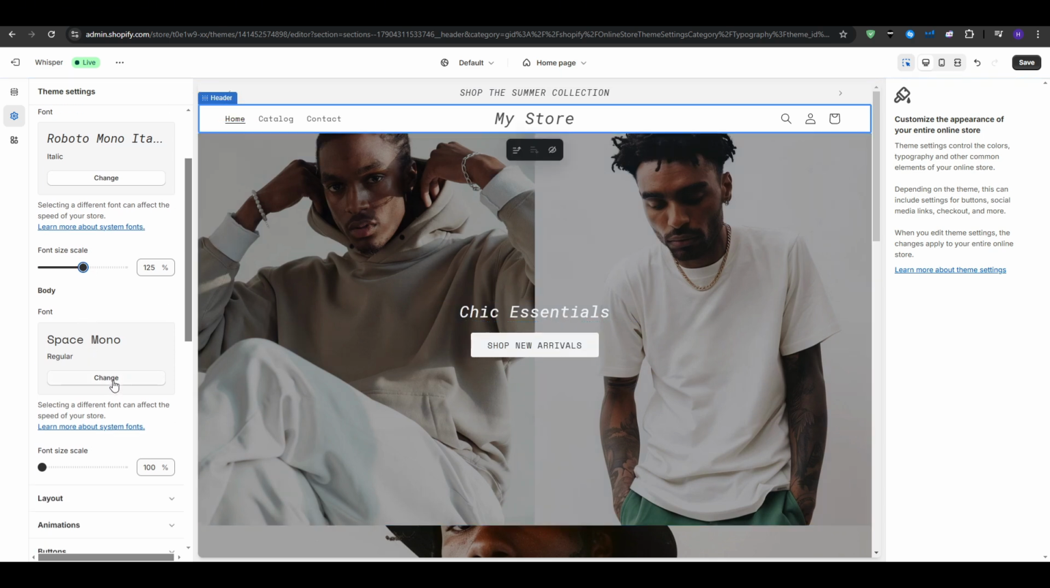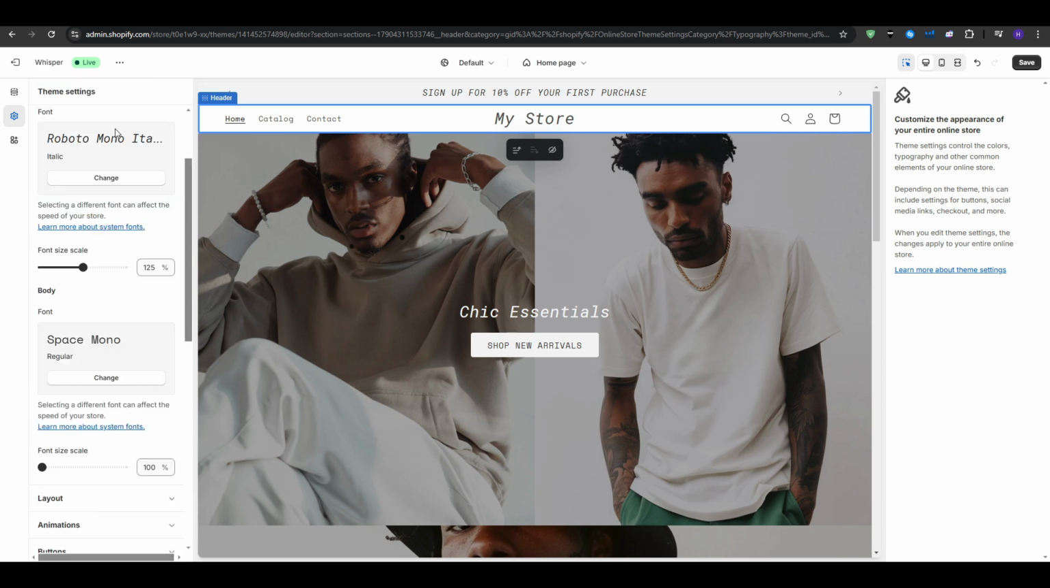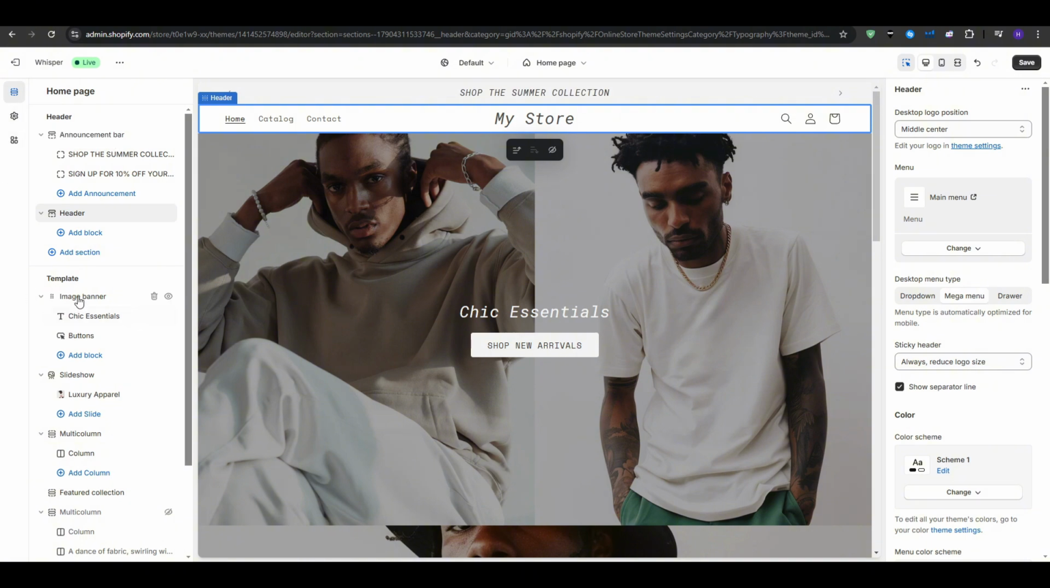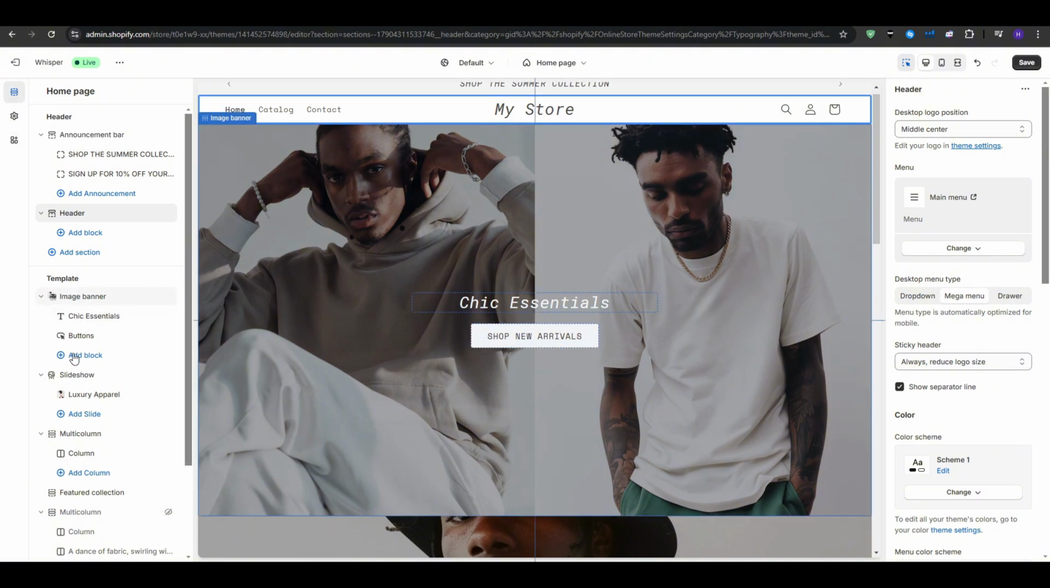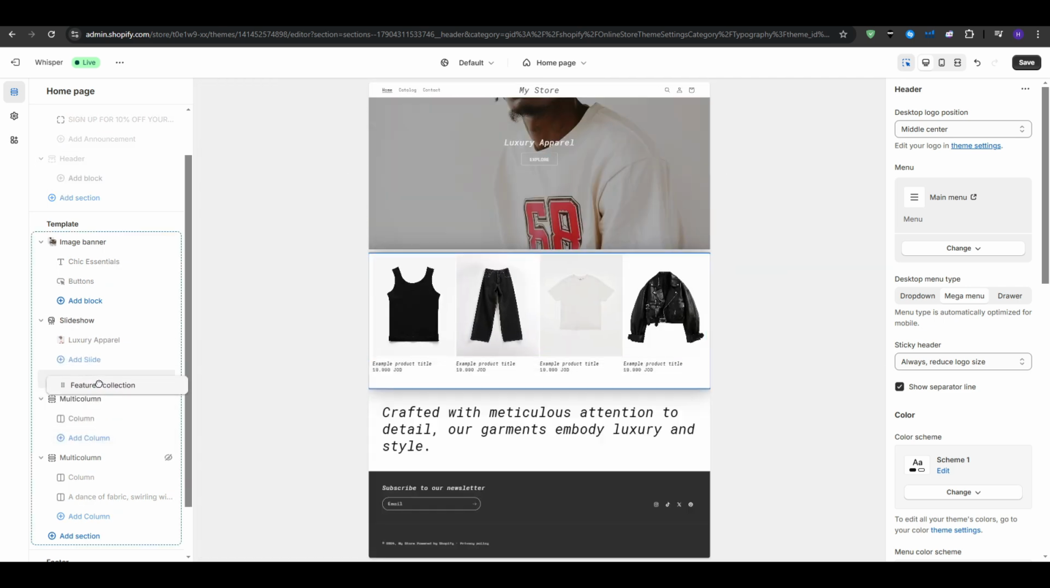Additionally, you can arrange the homepage sections depending on the theme that you pre-selected. So you can add, remove, or rearrange sections as you can see me doing right here, from the featured products to collections or the image galleries. Simply click add section and then choose whatever you would like to include.